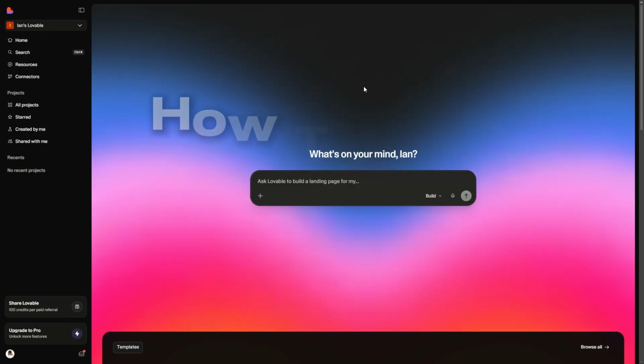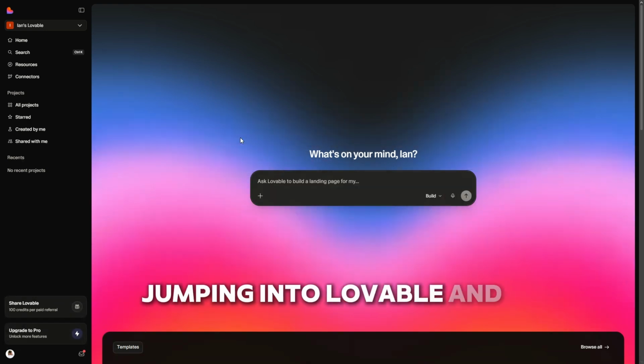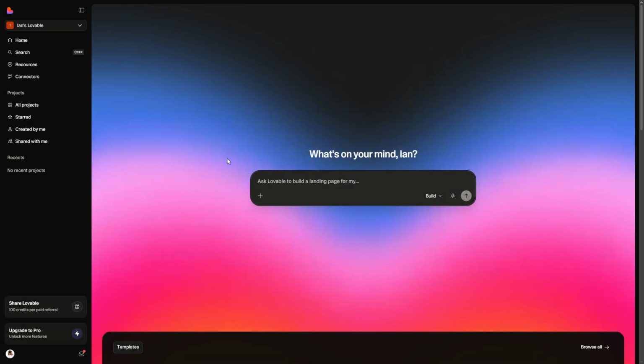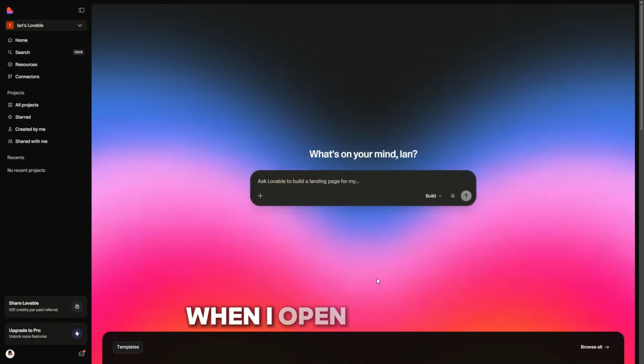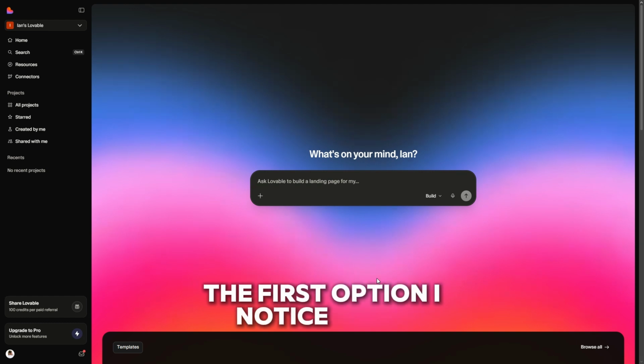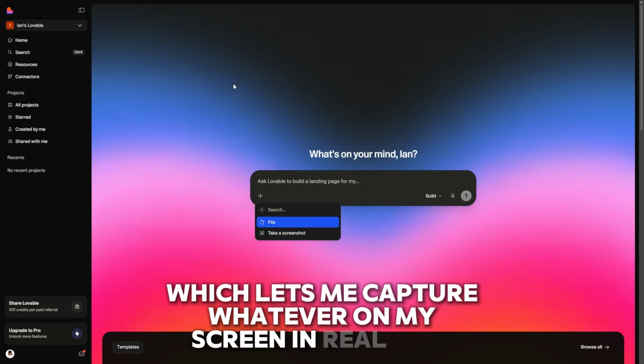Today, let me show you how to add images in Lovable.dev. Jumping into Lovable and trying to add an image feels simple, until you realize there are actually a couple of ways to do it. When I open the site, the first option I notice is the screenshot feature, which lets me capture whatever is on my screen in real time.